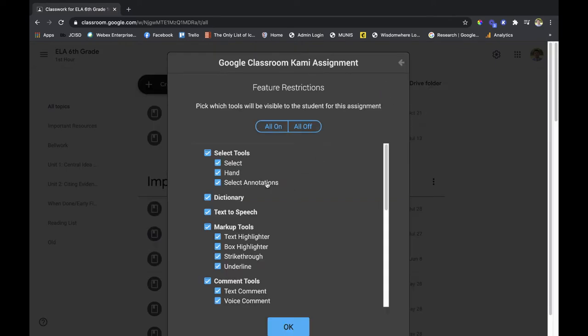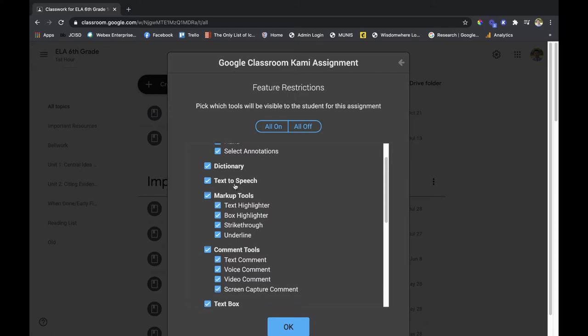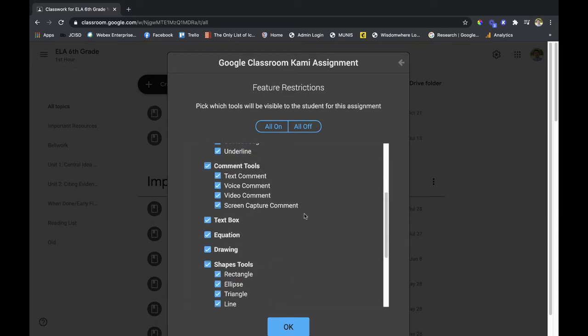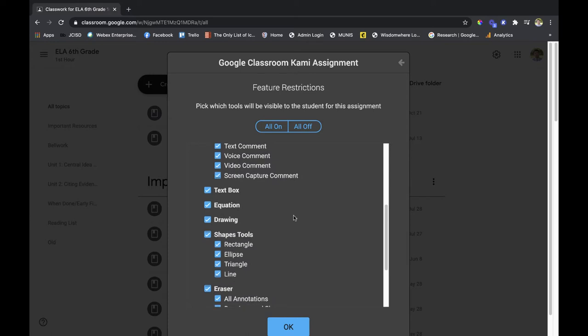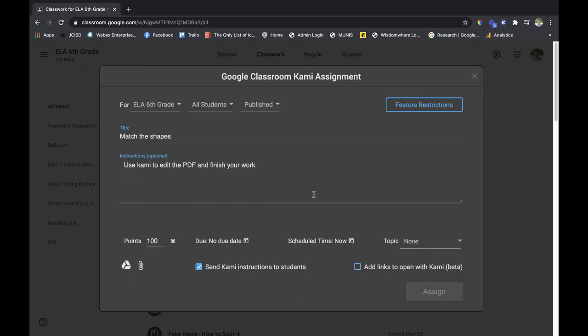For example, I can allow them to use the select tools, turn off the dictionary if I don't think it's very pertinent to this actual assignment, add the text to speech so that they can make any comments they want, and of course, keep those markup tools on. And there are other options that you can really use to either limit or focus your students on what they need to do. For example, I don't think the signature is a very helpful feature and I don't want them to get distracted. So maybe I'll just uncheck signature and press OK. So they'll be able to use everything but the signature option because I've edited the feature restrictions.